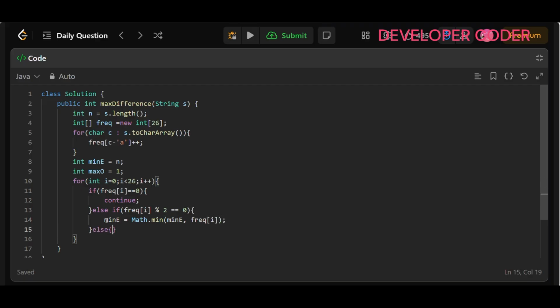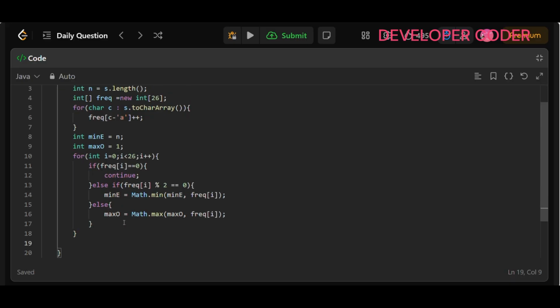And the same way for the odd part, you have to update max o, the max odd frequency. So here you have to take Math.max of max o and the frequency of i, that's it. So this is done. And then here you can simply return max o minus min e, that's it. So you will get your answer.